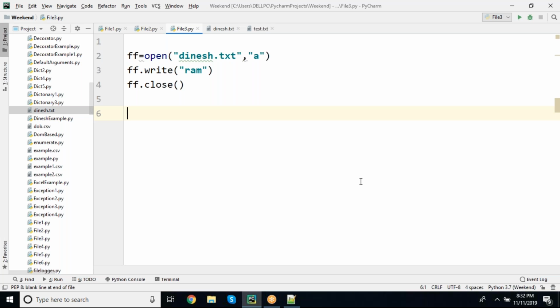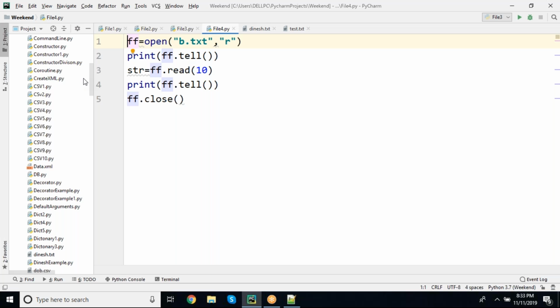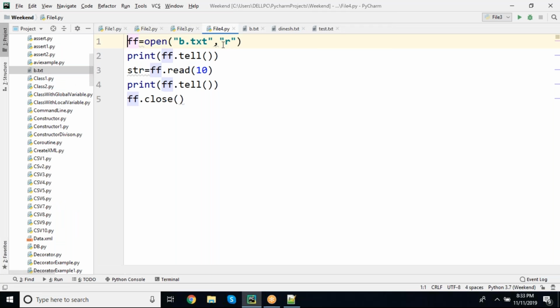Now we'll go for next one. So here you can check it out. b.txt. Here I'm pointing to b.txt. I'm opening b.txt file in read mode. Next, ff.tell. What will this tell do? This is meant for returning the cursor of the file pointer. Initially, file pointer will be there in the starting position. So ff.tell returns 0. Is that clear?